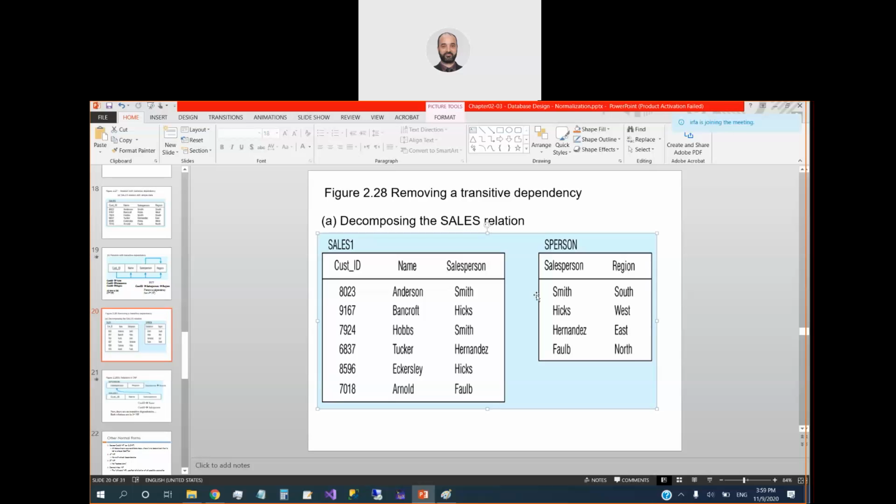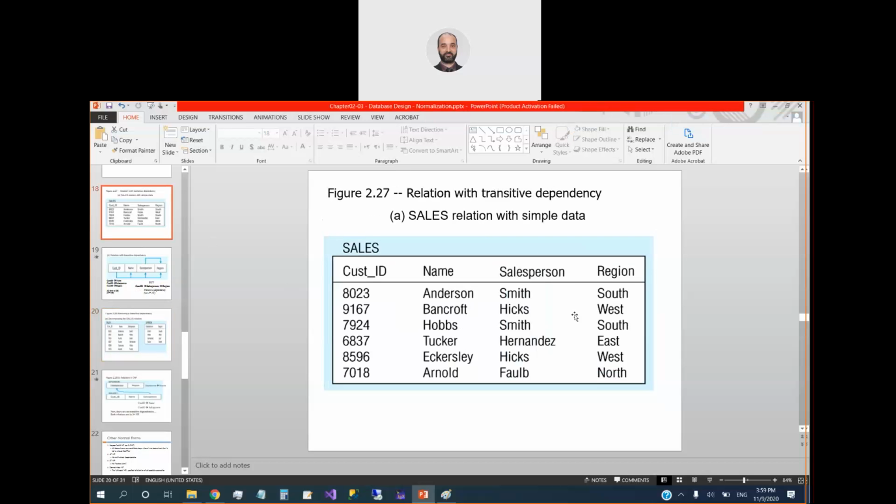So we avoid having unnecessary duplicated data. As you can see here, Smith South is repeated. If Smith is assigned to the west, for example, then we have to go here and modify, and go here and modify. This is what they call an anomaly, so we have to avoid it.